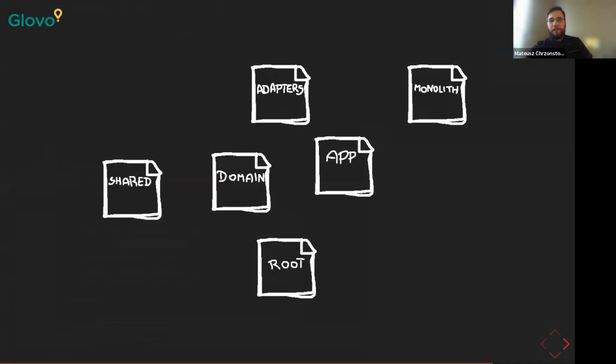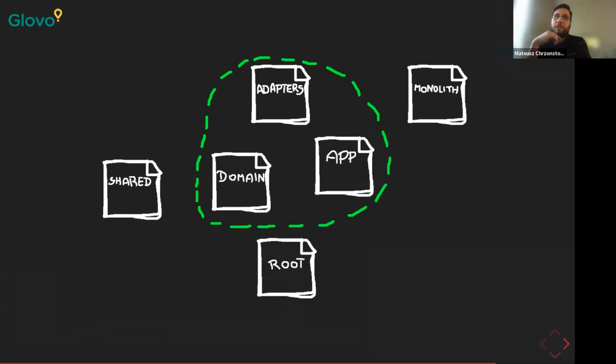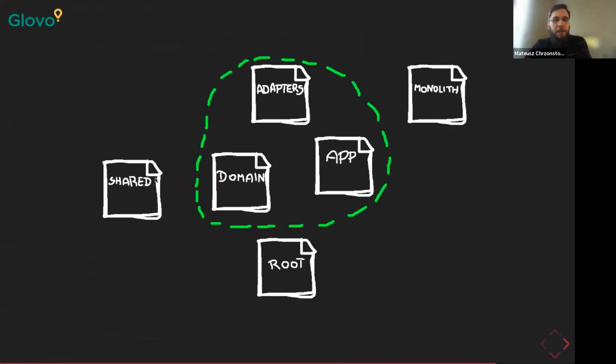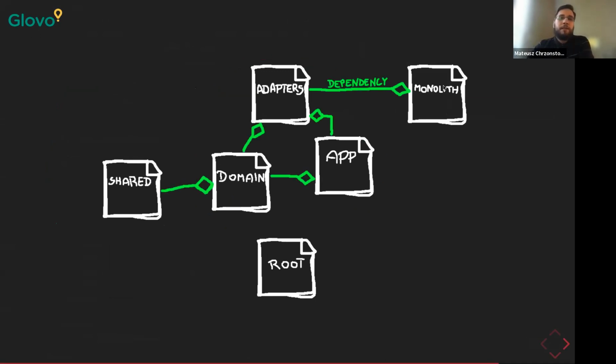So here's the same thing, but in a different visualization. So all these three modules in the center are one bounded context. Domain relies on almost nothing. There's just the shared kernel, some sample interfaces as I was showing. Then app depends on the domain. Then adapters have dependency on both domain and app. And the monolith, the ultimate adapter, depends just on adapters from the bounded contexts. So this is a perfectly fine scenario, and you can use it if you like.